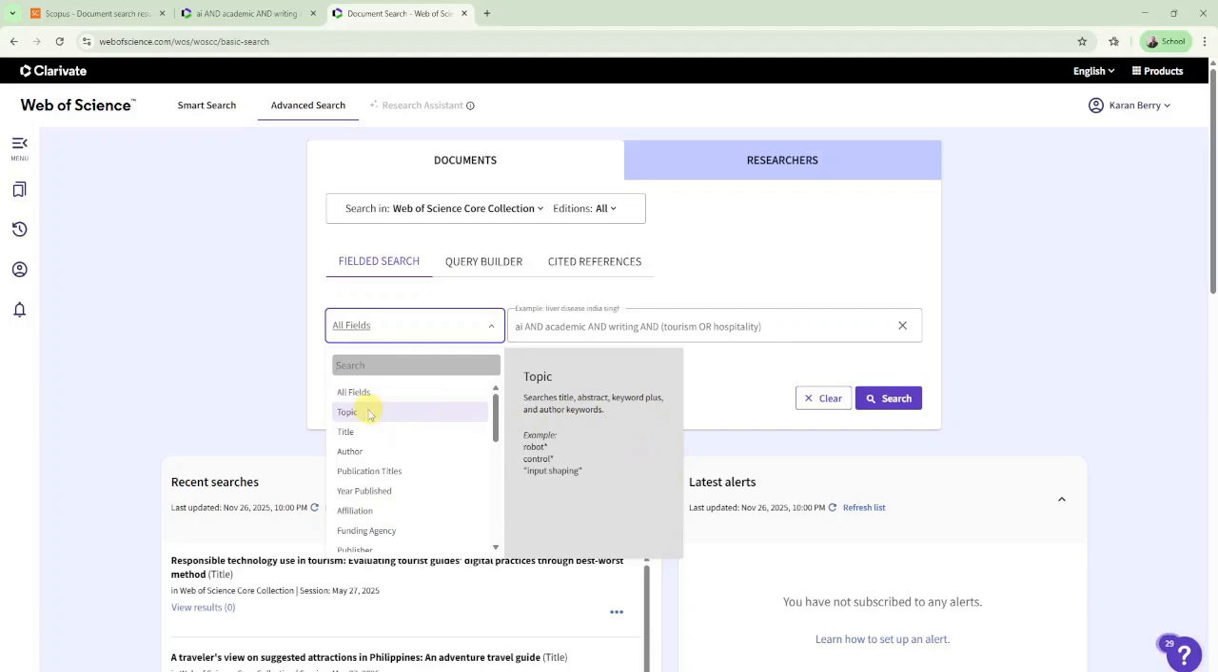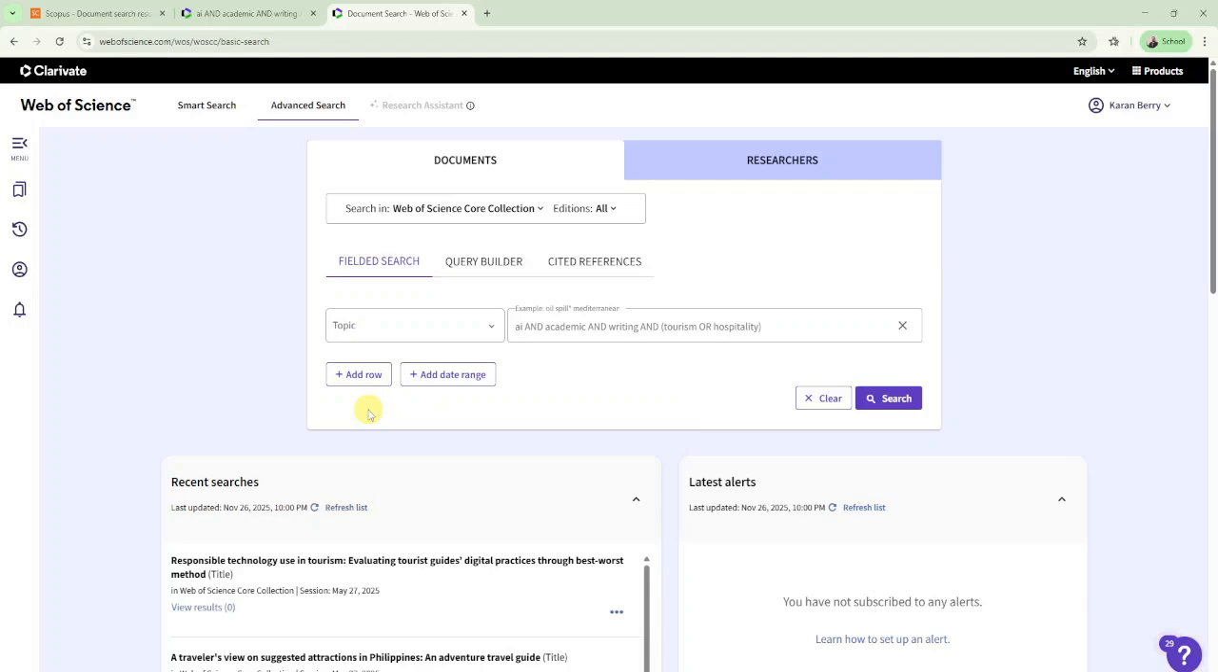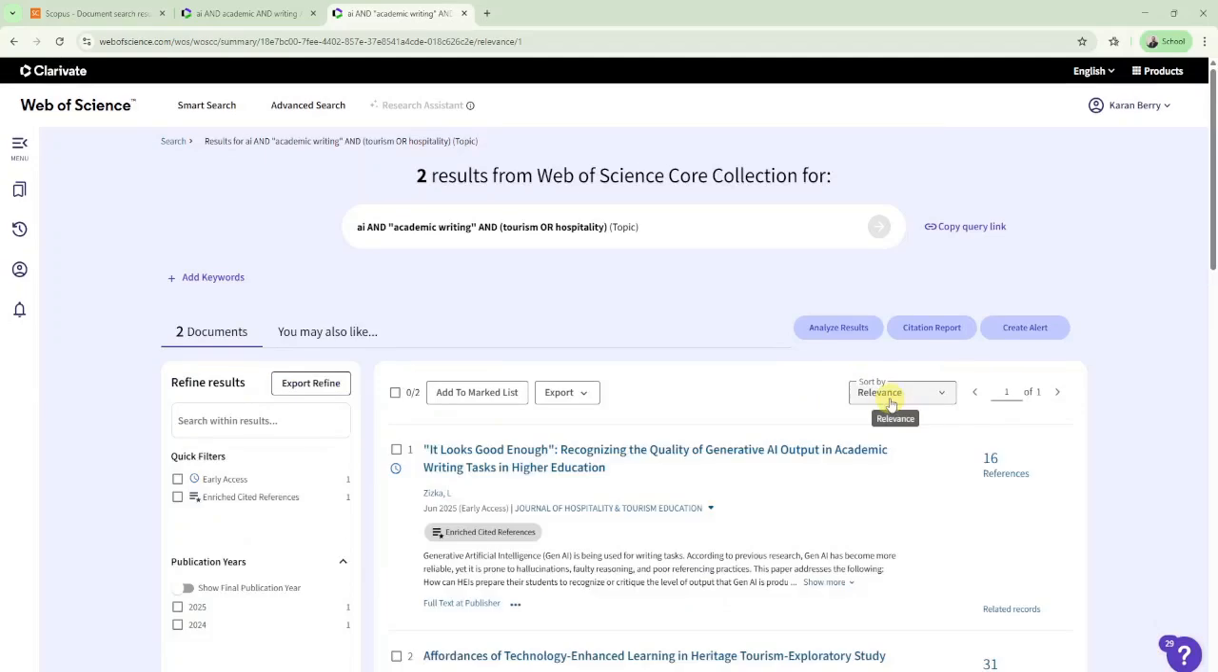For now, let us stick to topic so that I show you what is the similarity in document generation of Scopus and Web of Science. We'll see it over here. So here, how to type the query? It's simple. "AI" and "academic writing", like this. Again putting it within inverted commas because it's a single word I want to find out, and within brackets I put tourism or hospitality. So this is the way I put it and click on search.